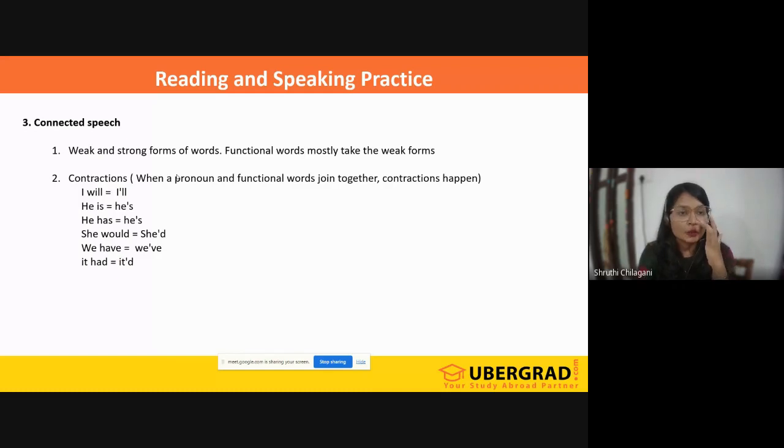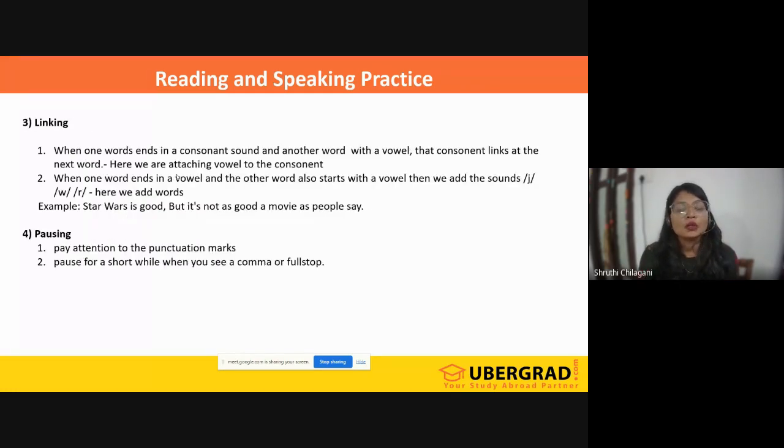Now let's go to the next one. There's something called linking. When you're linking two words, suppose vowels are A, E, I, O, U, and everything else is a consonant, right? So when one word ends in a consonant sound and the next word starts with a vowel, the consonant links to the next word.